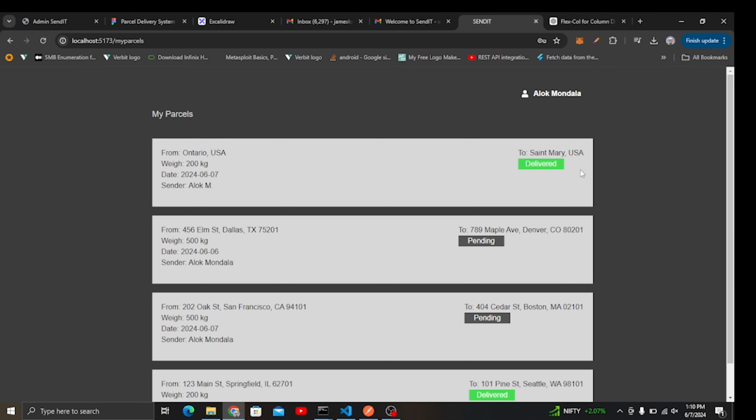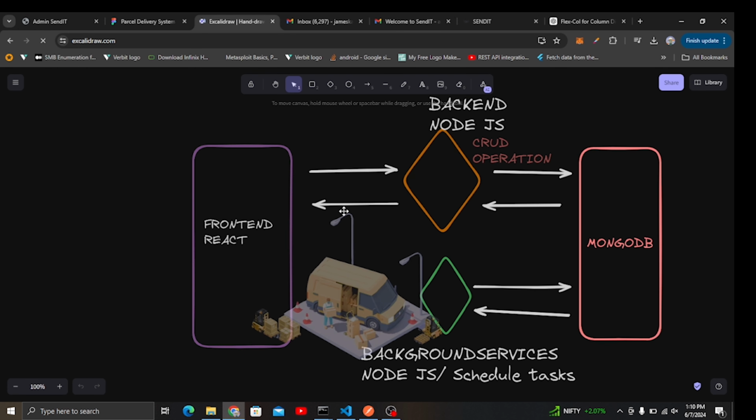I'm sure I have also shown you how it will work in terms of the technologies that you are going to use, and also how we are going to create this application. So if we look here at the diagram, you'll be able to notice that we are going to create 4 applications. We are going to create front-end, back-end here, a MongoDB, and also we are going to have background services. So you can see here, this system contains 4 parts.